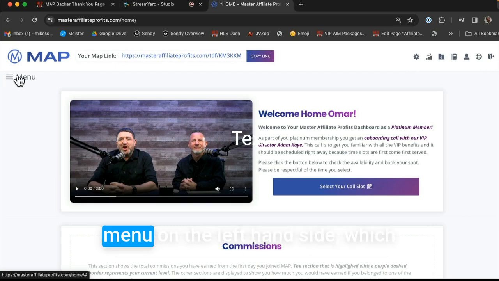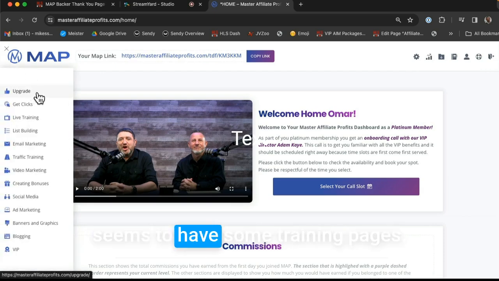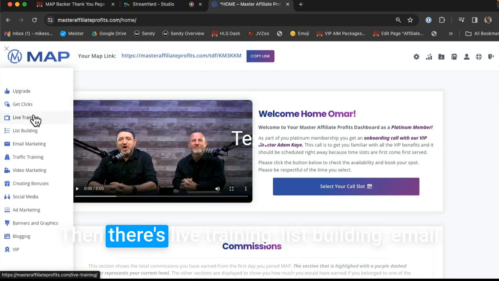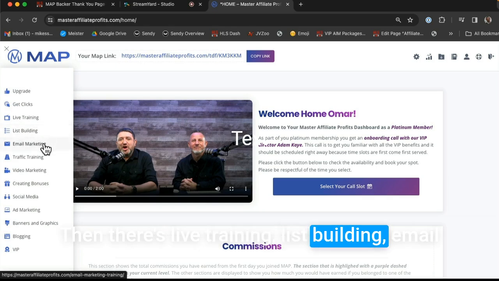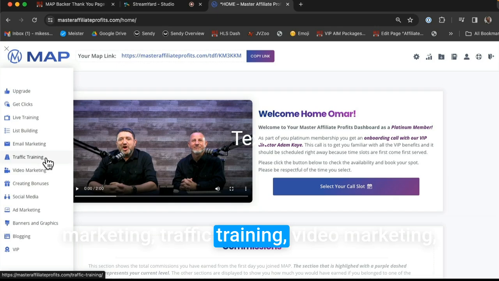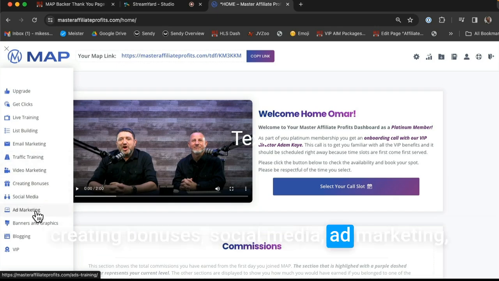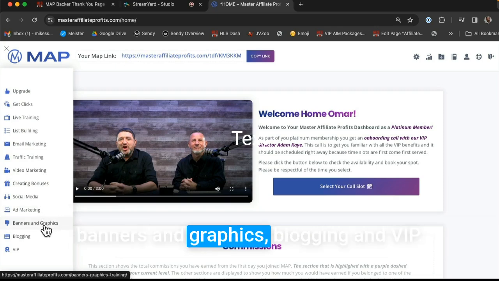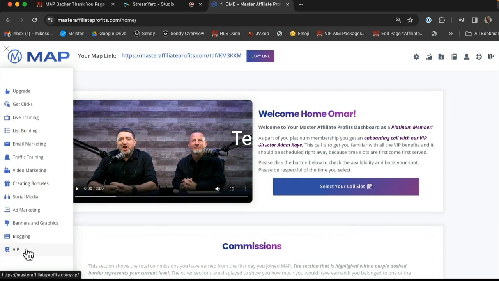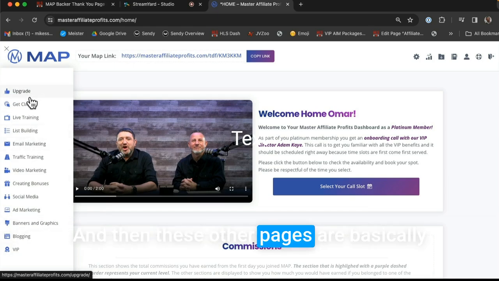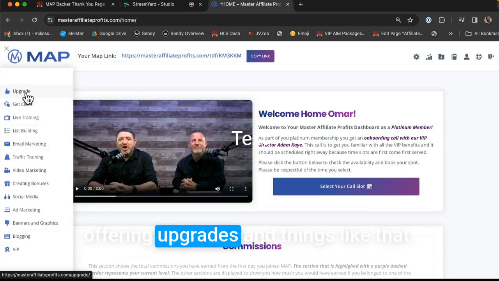Then over here, there's another menu on the left-hand side, which seems to have some training pages. There's an upgrade page. There's the ability to get clicks. Then there's live training, list building, email marketing, traffic training, video marketing, creating bonuses, social media, ad marketing, banners and graphics, blogging, and VIP. So these are training modules. This is basically the Map affiliate marketing course. And then these other pages are basically offering upgrades and things like that.